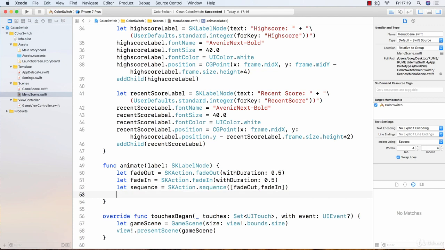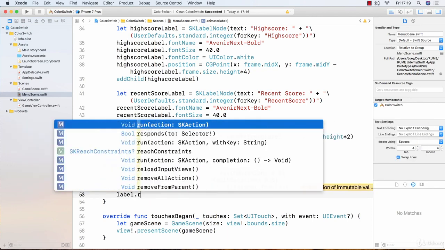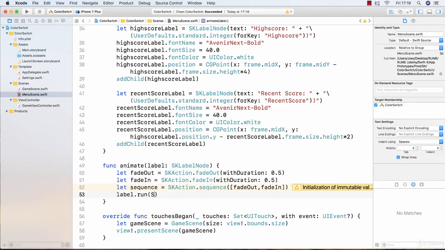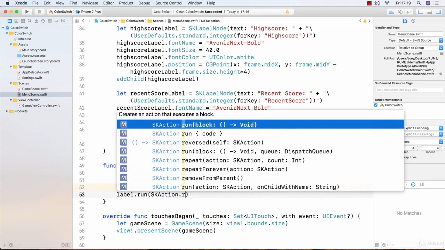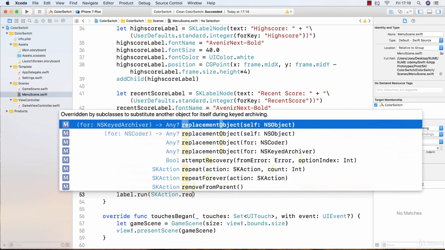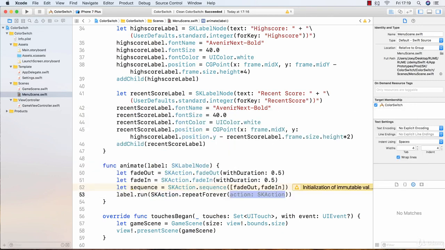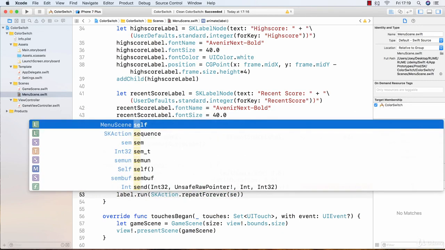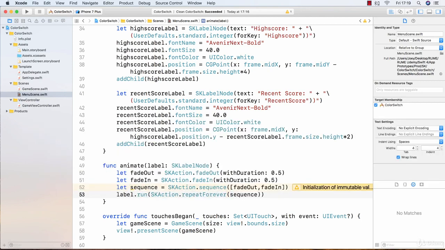Finally, I want to run this sequence action on the label that gets passed to this method indefinitely. So I will write label.runAction and then pass an SKAction.repeatForever, which will then repeat my sequence action forever. What this does is just run the sequence action infinitely on the label node that we pass to this method.